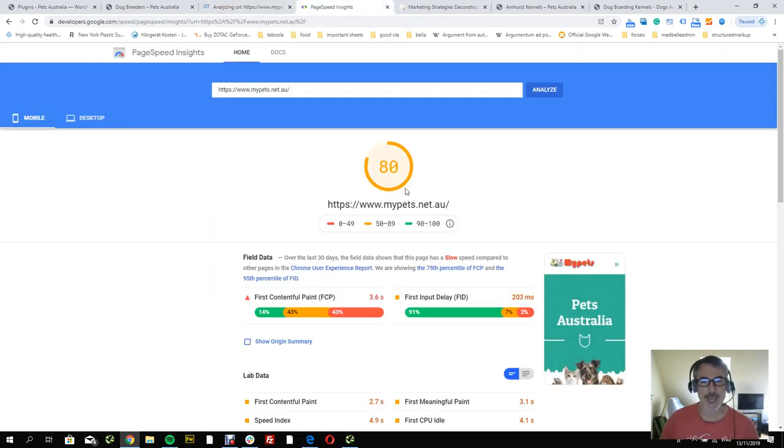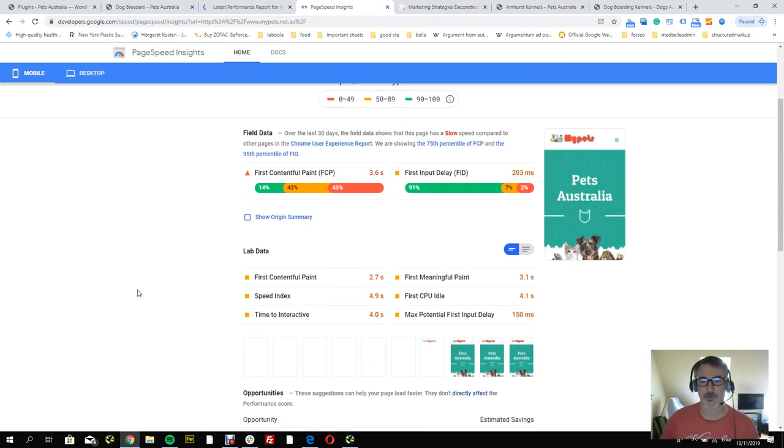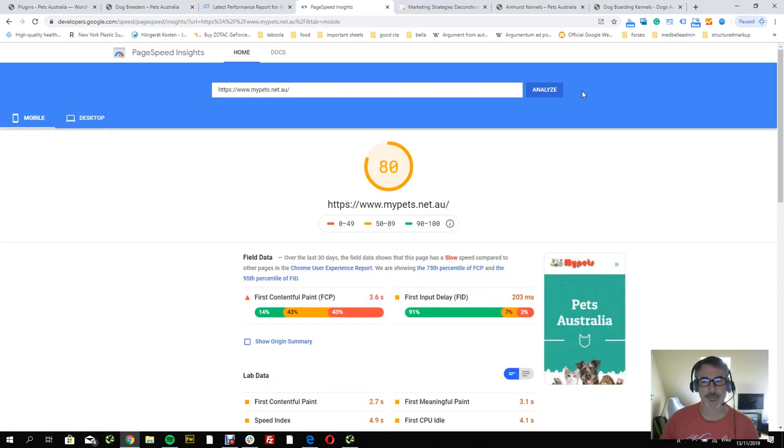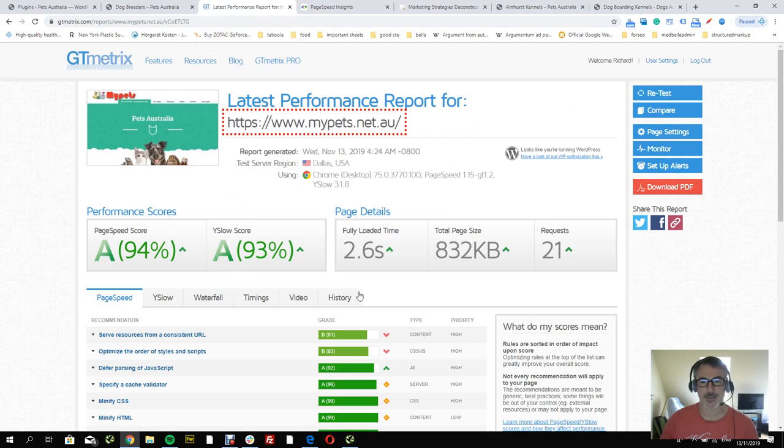Oh, an 80! Oh, that's very fast. I'm very happy with that. That's still a bit slow here though. Why have I got an 80 then? 91 for desktop. Let's run it again, see if I can get a cached version. Oh, 2.6, and look at those scores. Look at that. Super fast.